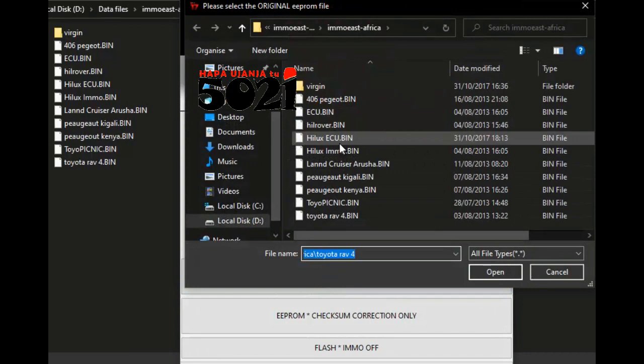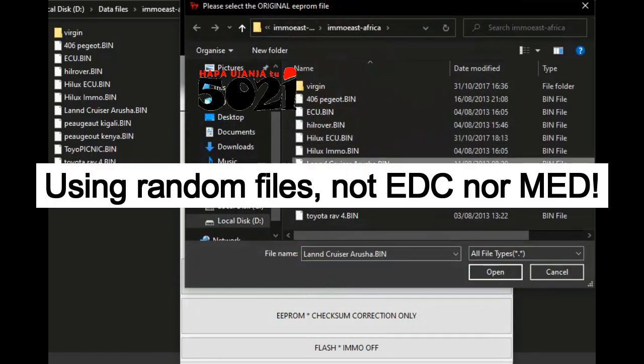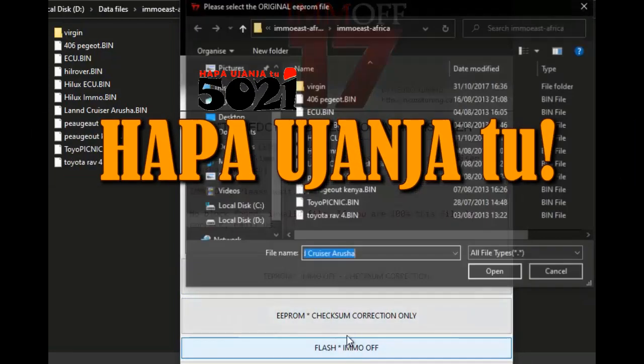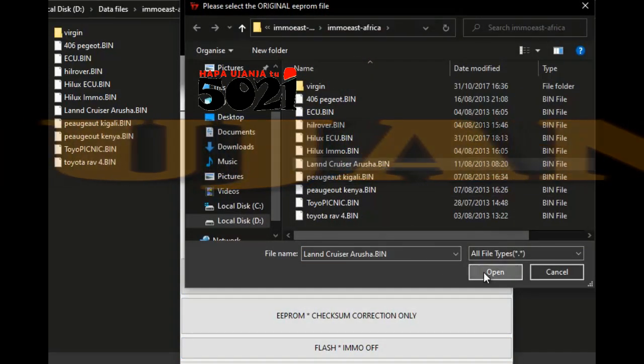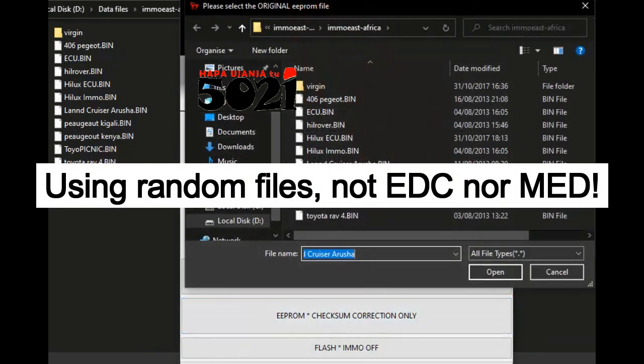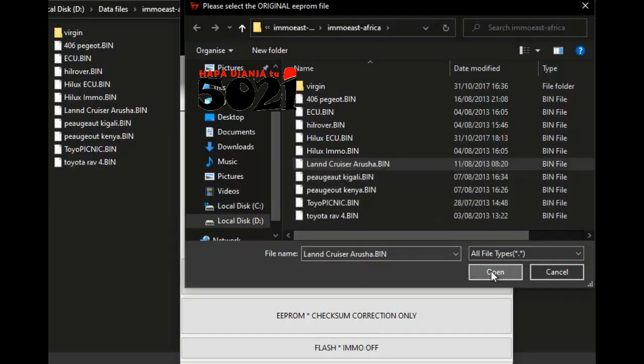If I choose here, say maybe I choose a Land Cruiser, for example, and I say my EPROM. Land Cruiser, you see? There's no response, you know. Now, this is just for the EPROM checksum, you know.